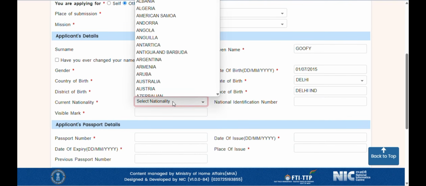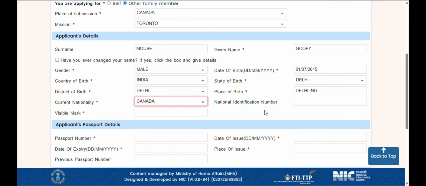Current nationality, let's say it is Canada. National identification number, this is not a mandatory field. You can leave this blank. And visible mark. If there is no visible mark, you can just type not applicable.